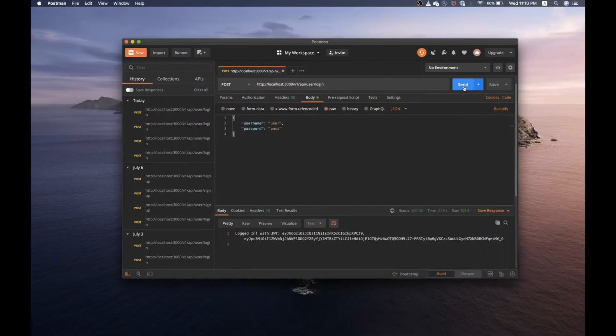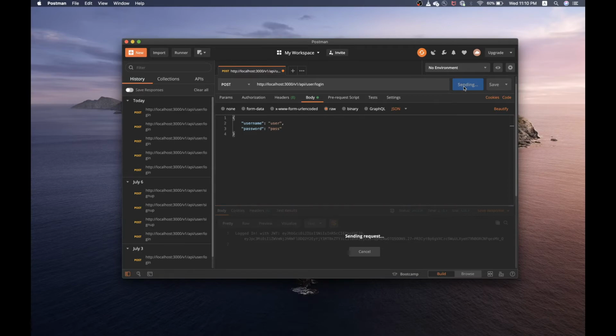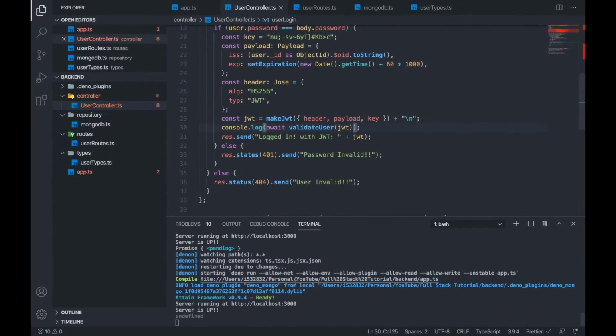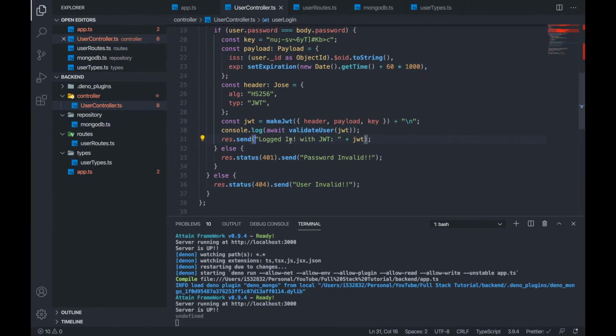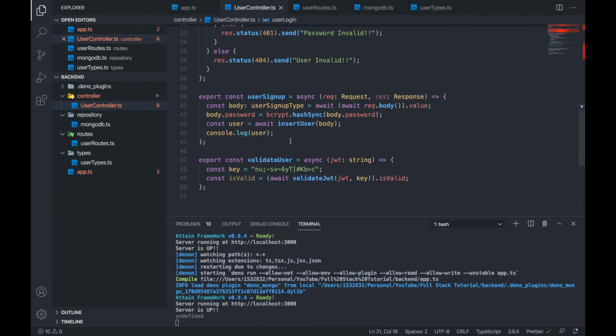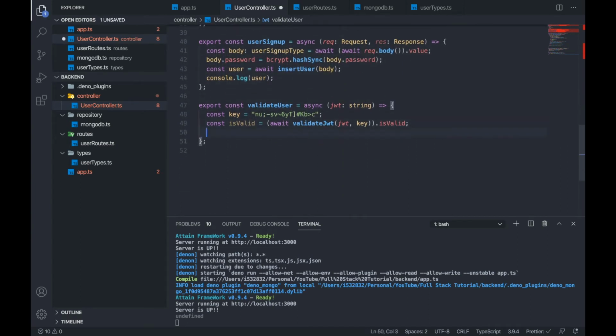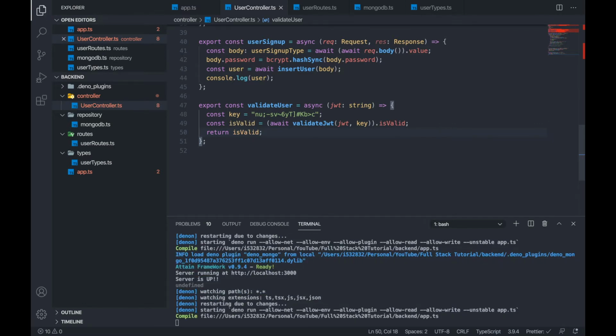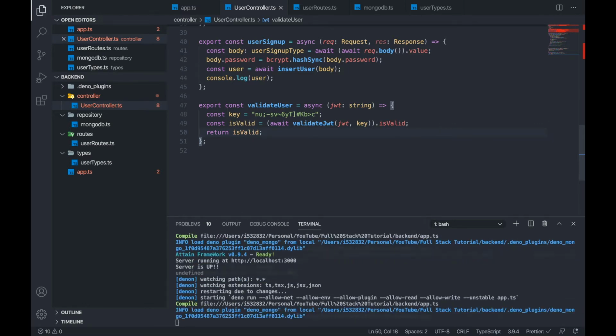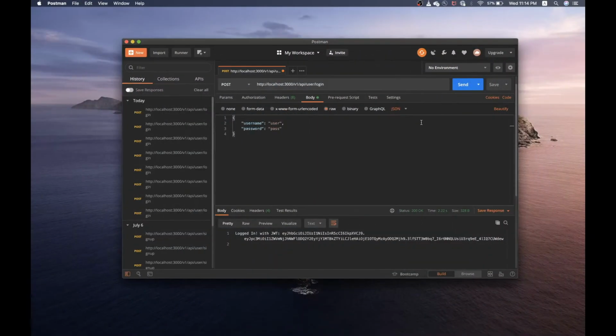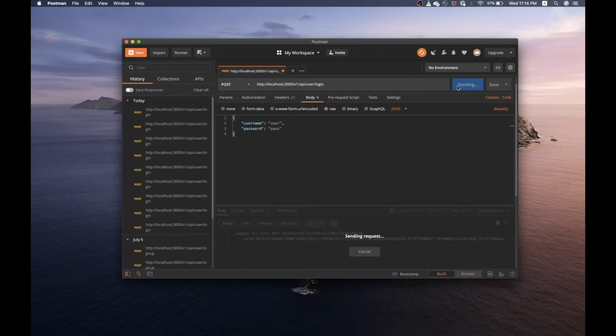Yep. Now if you send it, it's undefined. Okay, so undefined, we haven't actually returned anything from here, so that is why it is saying invalid. Let's go ahead and return it. Save it, let it compile. Yep, server is up. So let's test it.